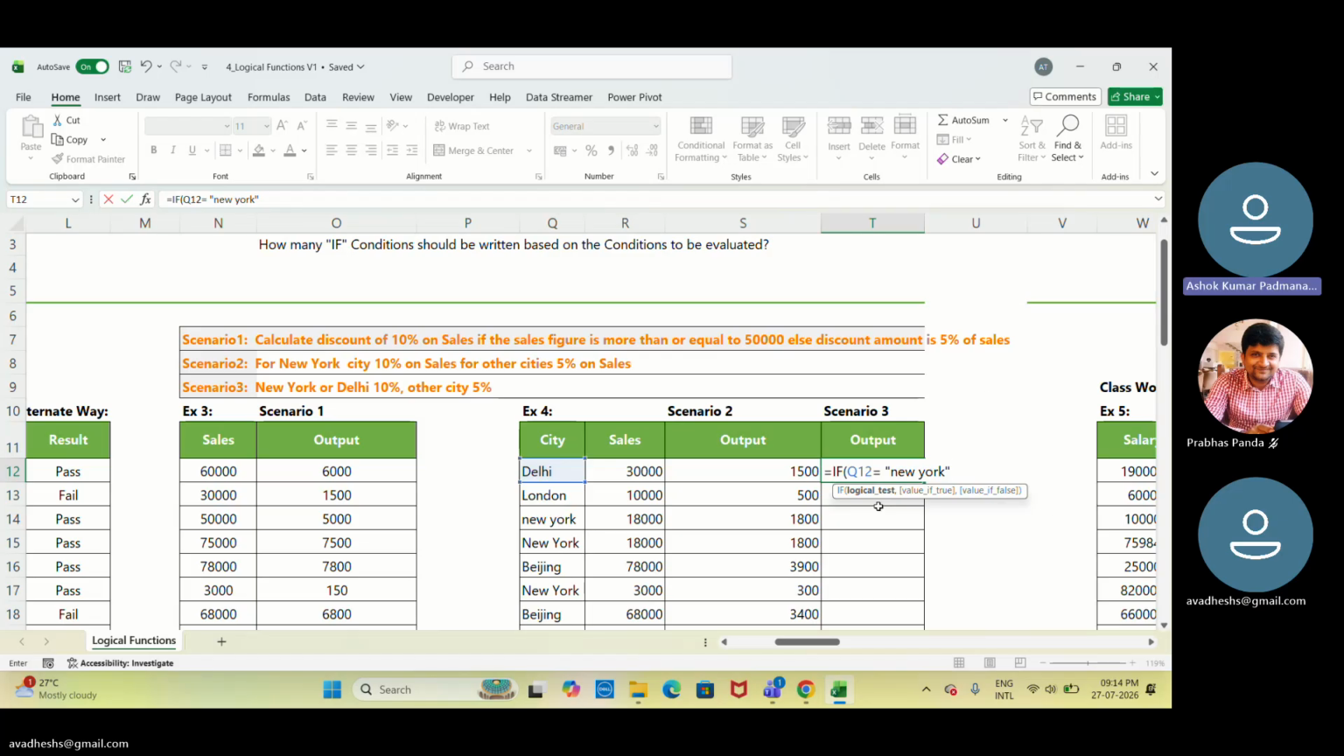First, you do validation for New York. If it is a New York, then you do the calculation, and then in the false part you will again validate for Delhi. If Q12 is equal to New York, there is 10% of the value.